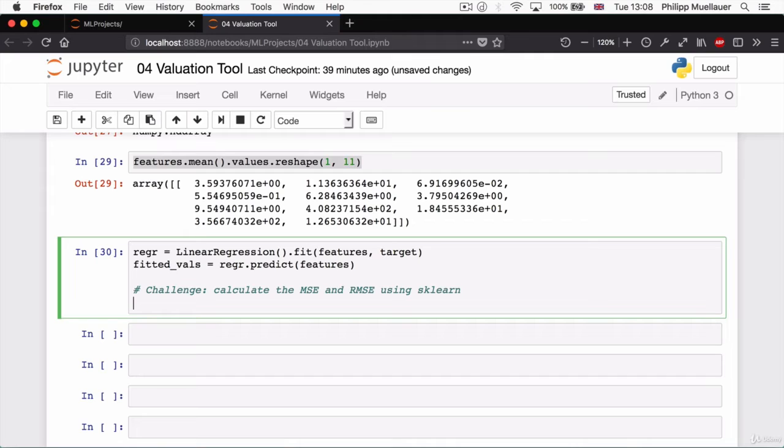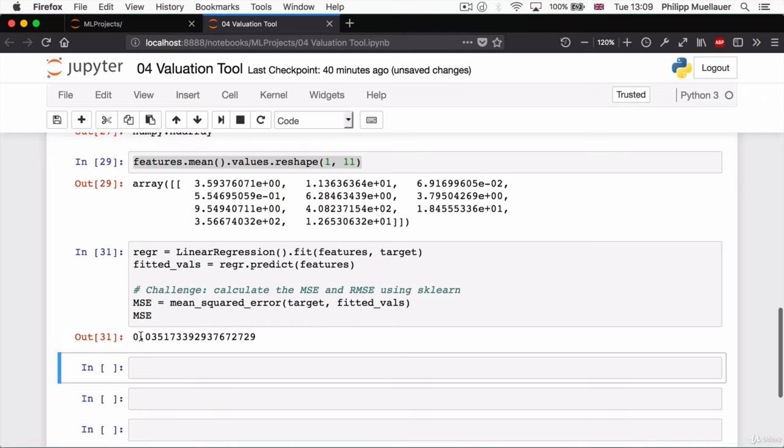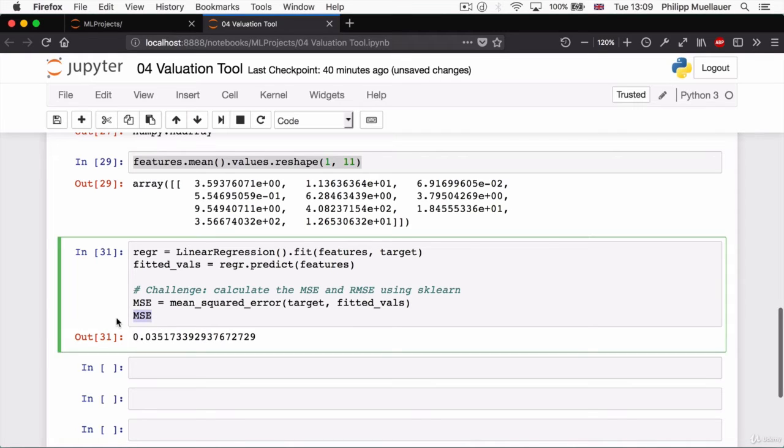Ready? Here's the solution. The MSE is going to be equal to the return value from our mean_squared_error function that we've imported at the top. mean_squared_error needs two inputs, the target and the fitted values. If we output the mean squared error for our regression, it's currently equal to 0.035 approximately.